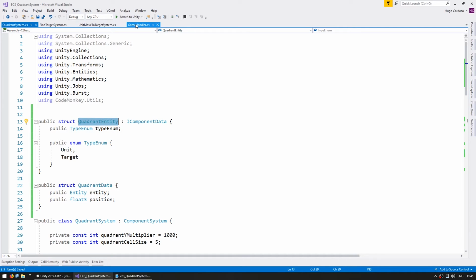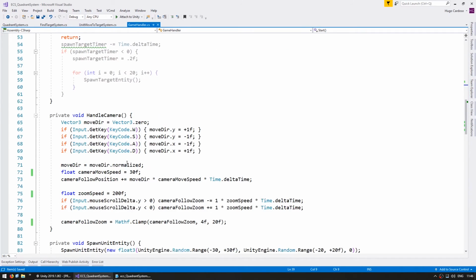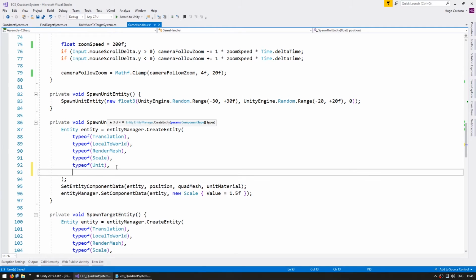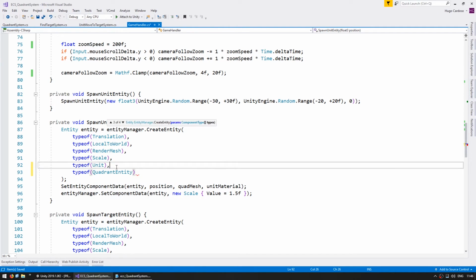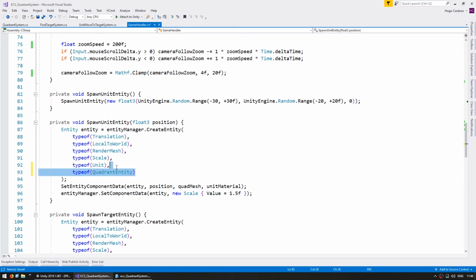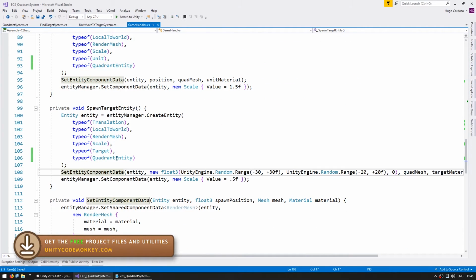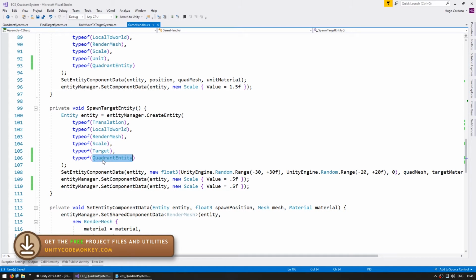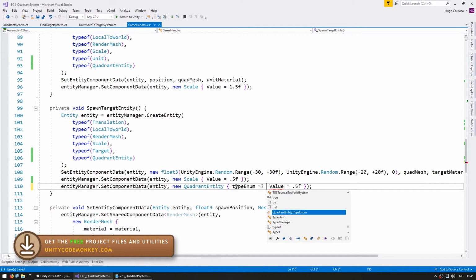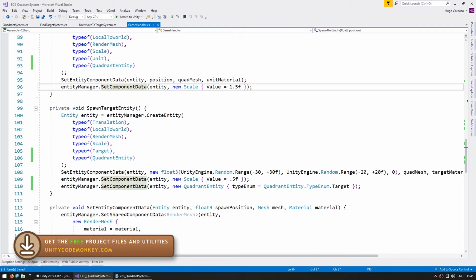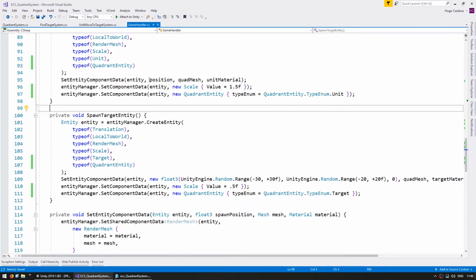So let's go to when we are instantiating our archetypes. In here, we also add the type of quadrant entity in order to make sure it gets added into our quadrant system. Then we set the component data just like that. So we add our component in order to be used by the quadrant system, and we pass in the information that is needed.